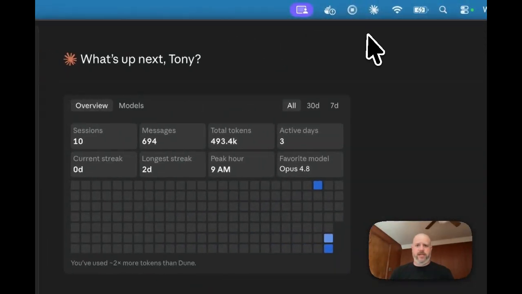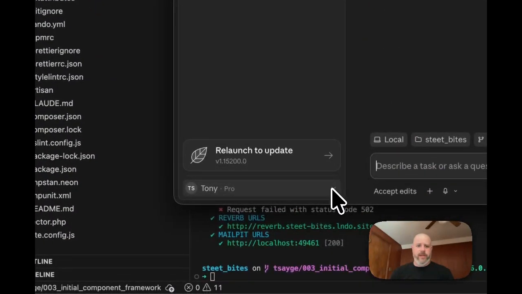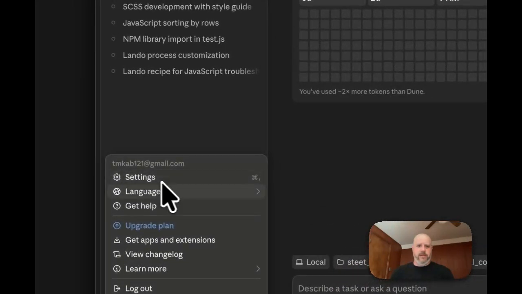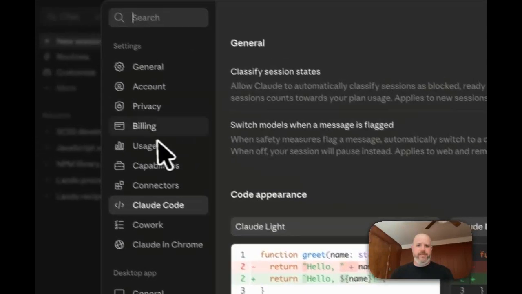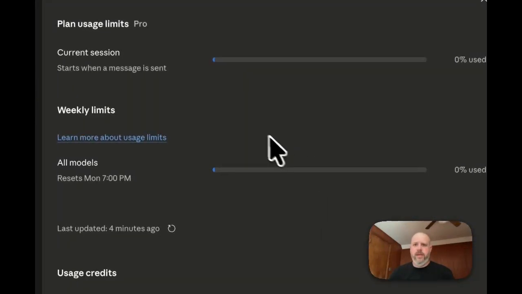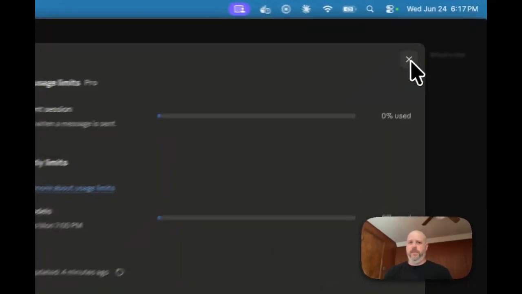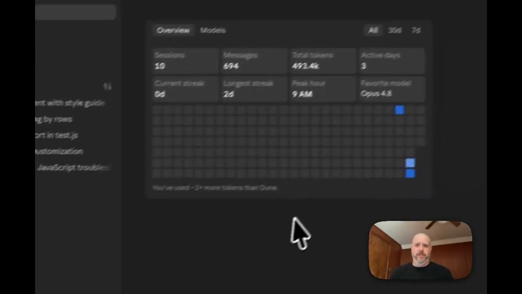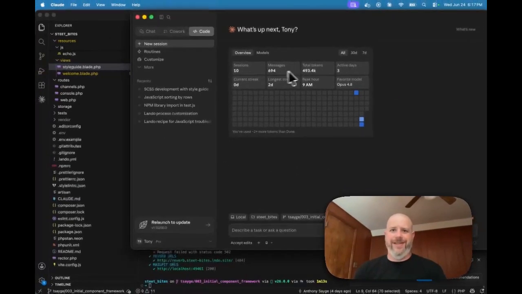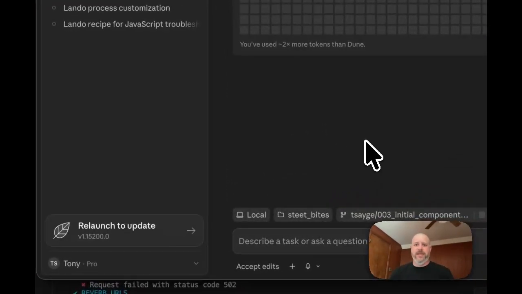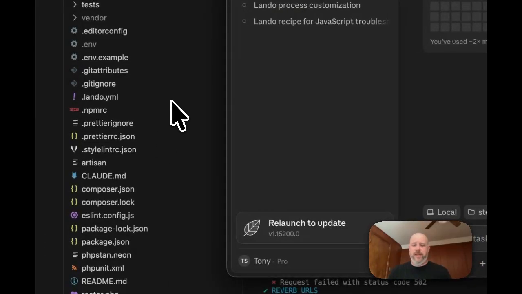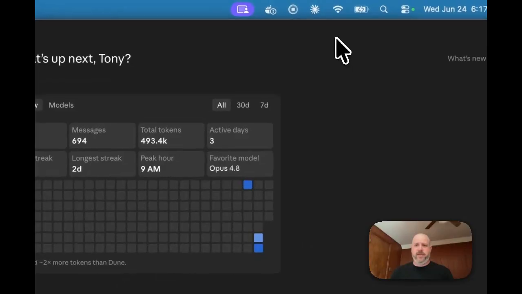We got Claude. Let's just look at our budget for fun, because it's always good to make sure we're not blowing out our whole budget. We are at 0% used this week. Score. So we have all the tokens in the world, and we've used 493,000 tokens. That's neat. Okay, we got a new context window.